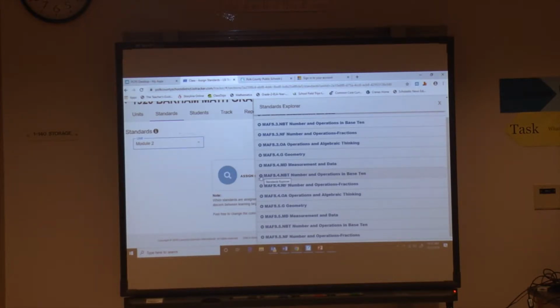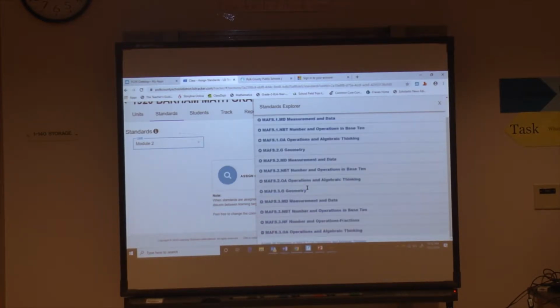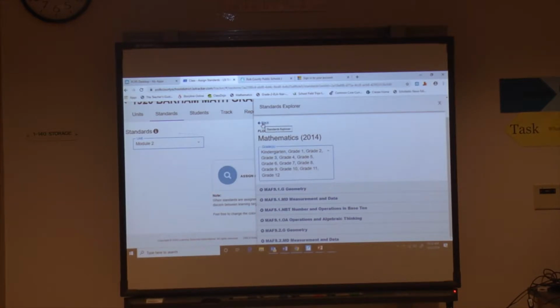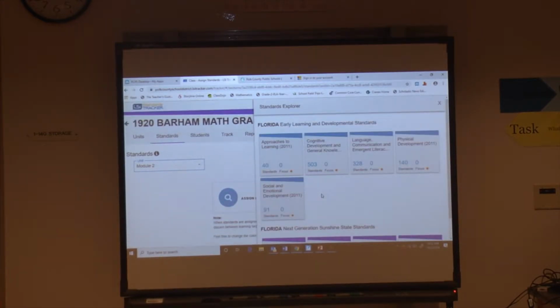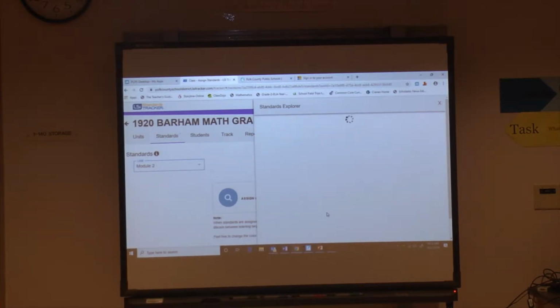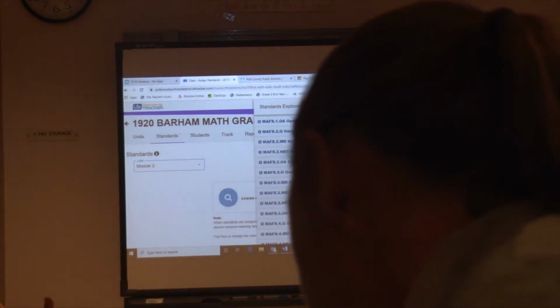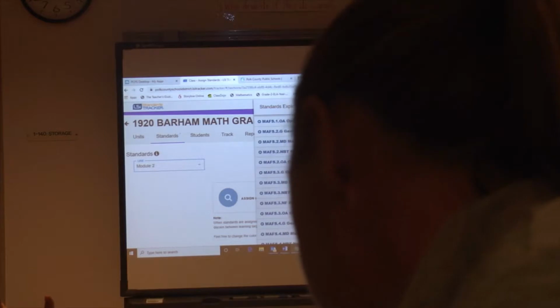Do we all have something that looks similar to that? Wait, what color is the, do you want this one? Am I going too fast? Yes. This one, Jen? What did you do? Click on that? Yes. There you go. Again, you either click the language arts or the math. So give me a thumbs up when you have something that looks like this. So we're good? Okay.